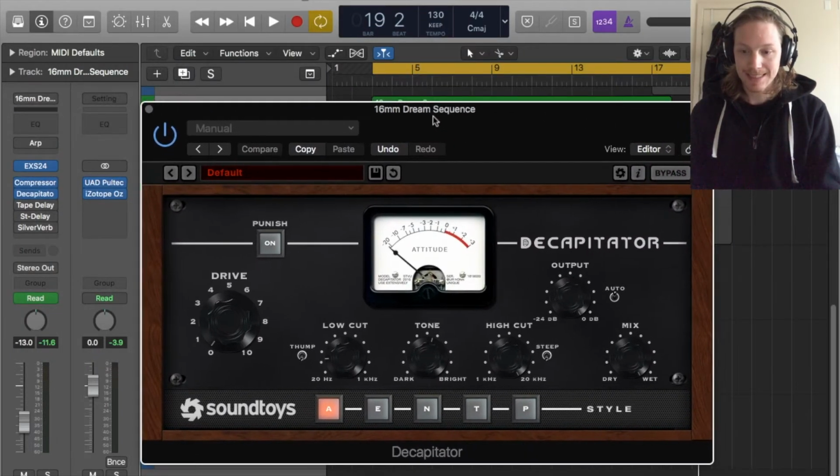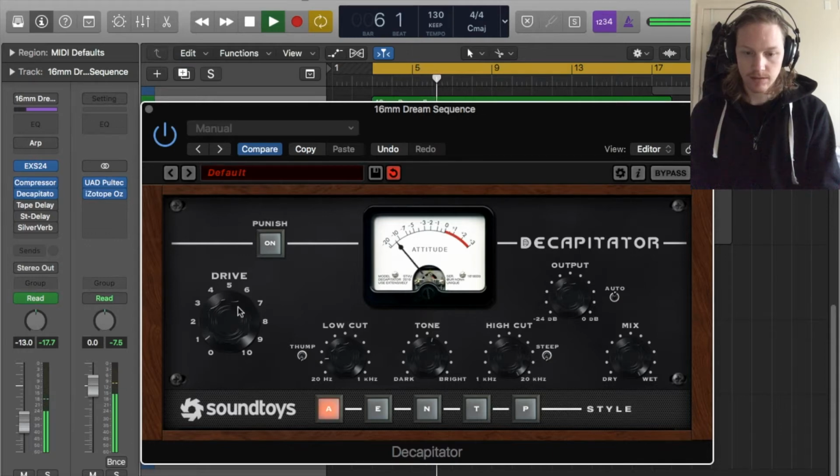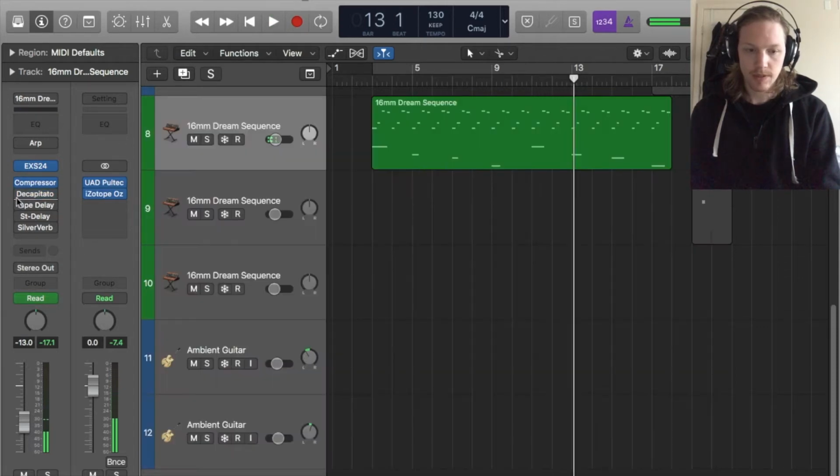The decapacitator is giving it a little bit of that saturation color. So you can see it's just giving it a little bit of that color. I don't want it too much, because when that cutoff peaks at the end, I don't want it to be too distorted. Okay, so that's what that is doing.